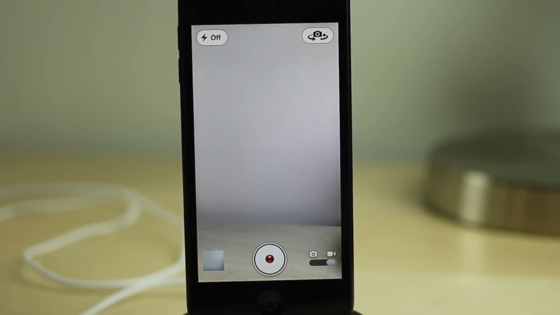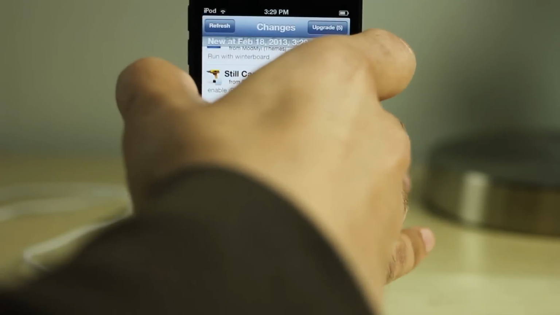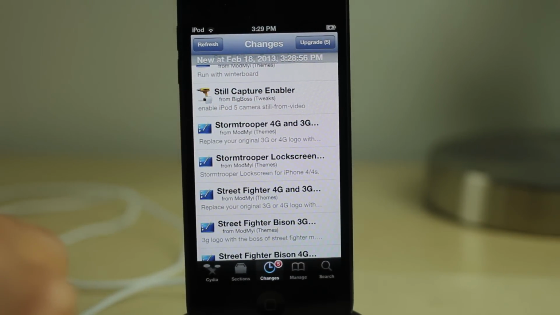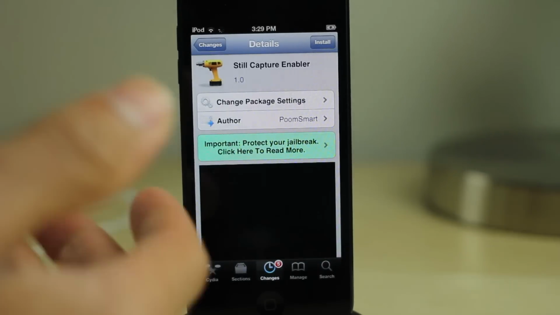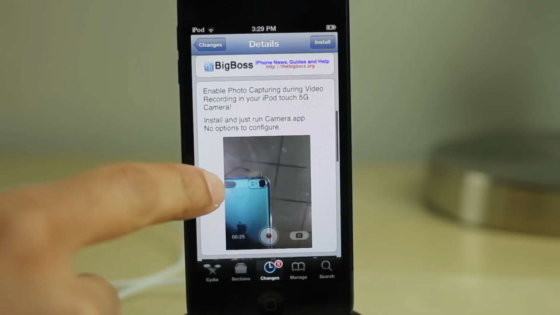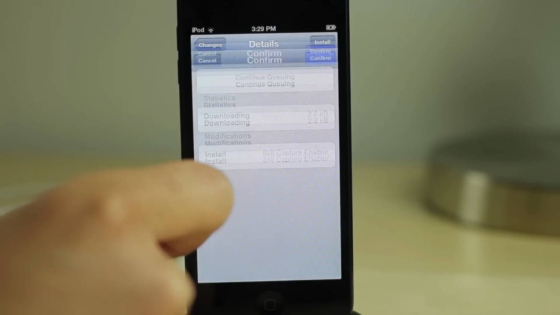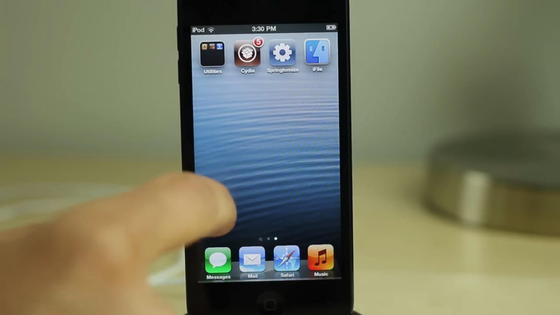That's unfortunate. But since you can jailbreak, that's not a problem at all. We can fix that. It is called Still Capture Enabler. It's a jailbreak tweak that enables the iPod 5th generation to take still photos or still captures while recording video. And you can see a screenshot of it right here. You see the little button. So you can enable photo capturing during video with this jailbreak tweak. It is a free jailbreak tweak available on Cydia's BigBoss repo.